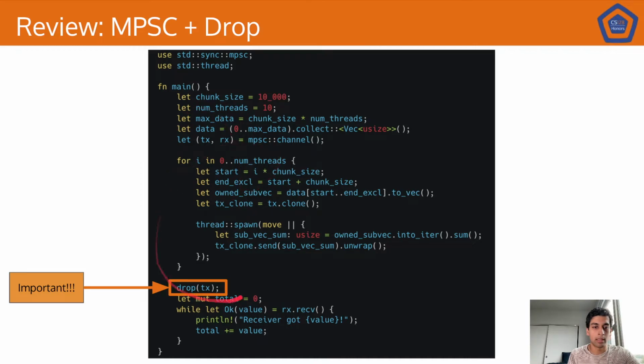Okay, before we do that, we had this drop call here from MPSC. So we want to drop our original transmitter because receiver will block until all messages have been received and all transmitters have been dropped. All of our cloned transmitters drop when our threads finish, but we still have the original transmitter. So this code will never finish because we have the original transmitter, so we've got to drop it. When you're receiving and creating your threads in the same function, you have to have this drop.